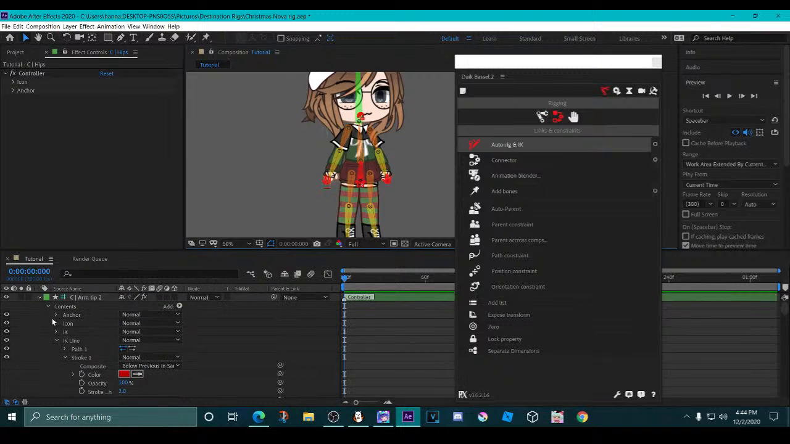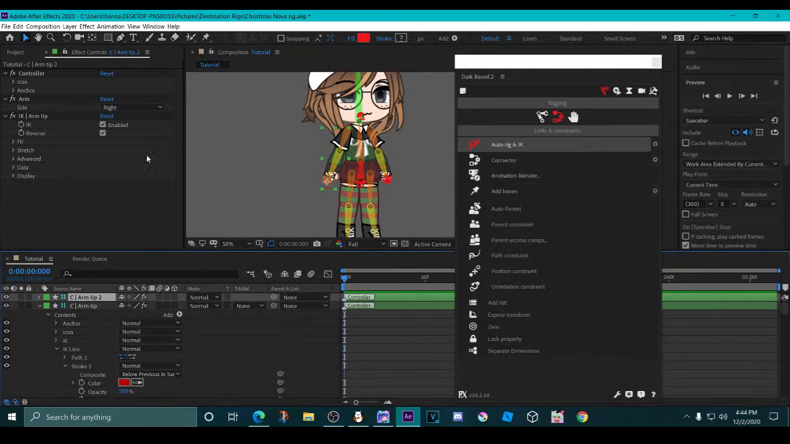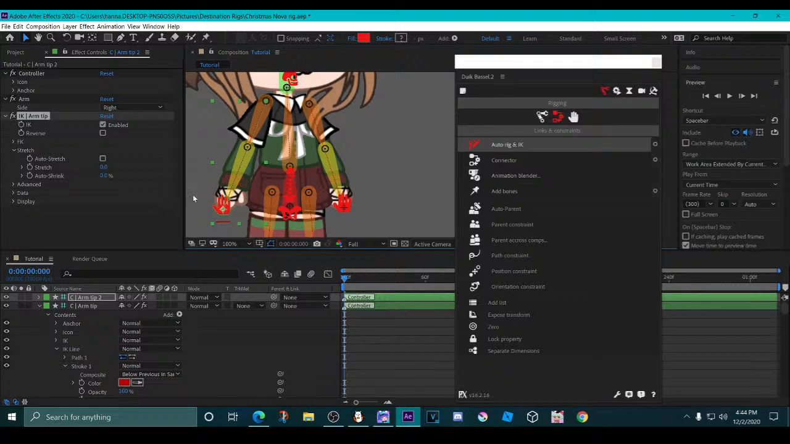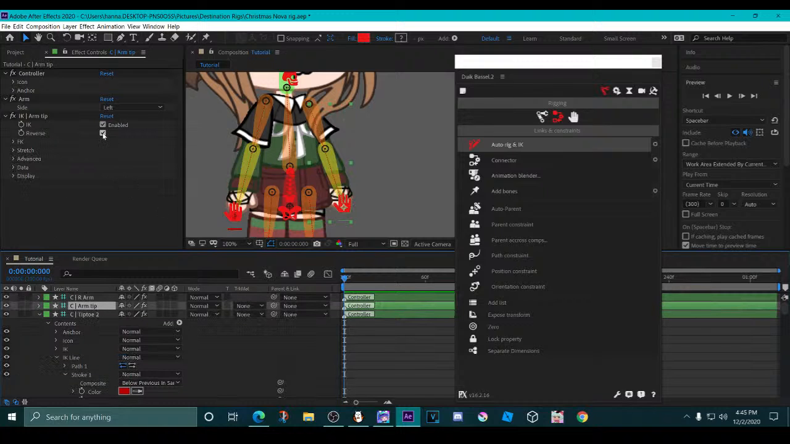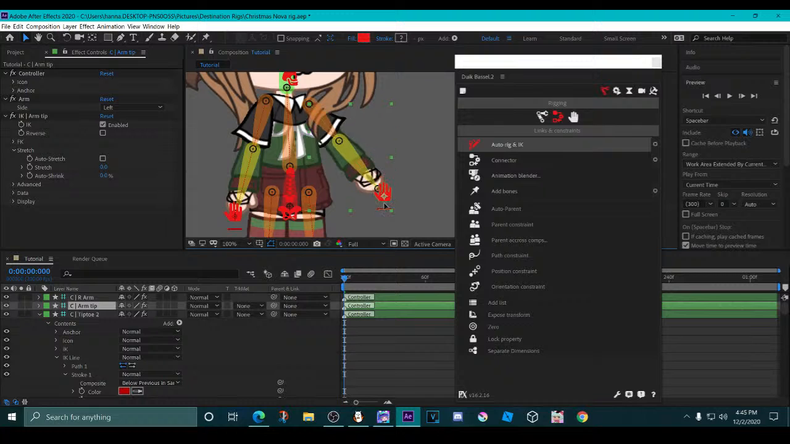Okay, now we're gonna check one by one to see if it works. I'm gonna turn off reverse and stretch. There we go. So this would be the controller, and then our arm. Now, let's go to the next one. Turn off reverse, and turn off stretch. Yep, looks fine to me.